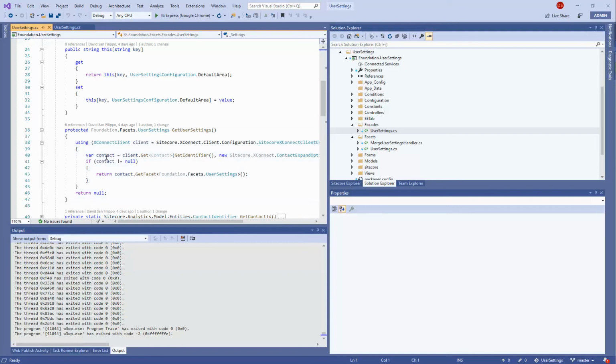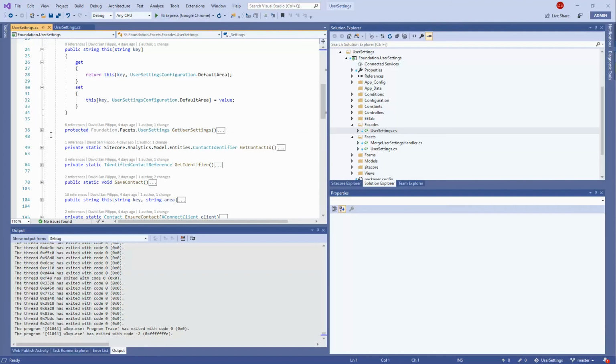We have a couple of kind of internal methods that help with actually fetching the contact and the user settings from XConnect. You can look through those if you want, but it manages, like every time you're actually getting it through the indexer, it's actually opening an XConnect client, it's pulling the setting down and then returning your value. Same thing on save. And I'll talk a little bit later, I add a couple of methods to make it a little more efficient so that if you have multiple items, you're not going to have an issue with that.